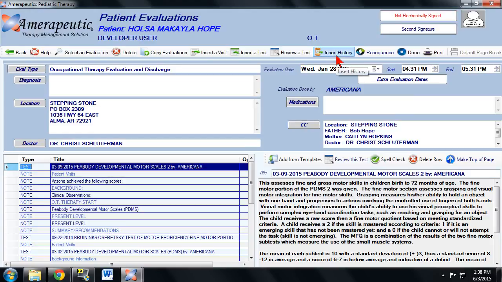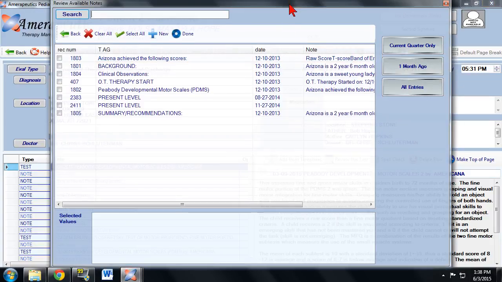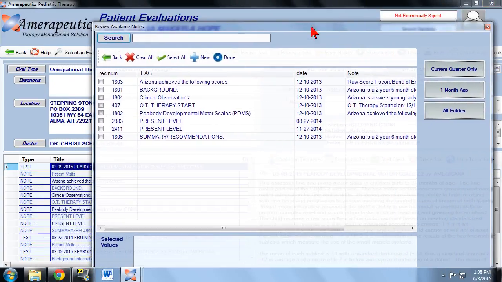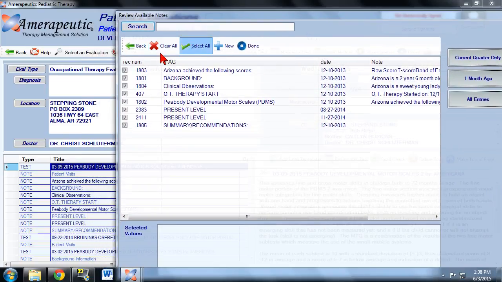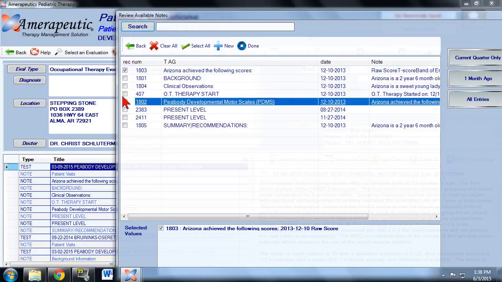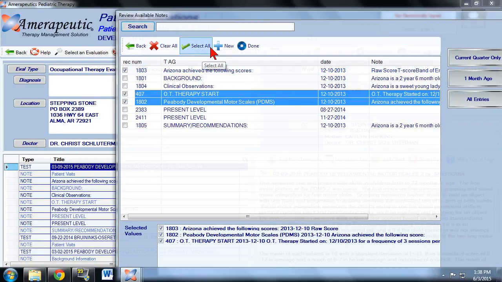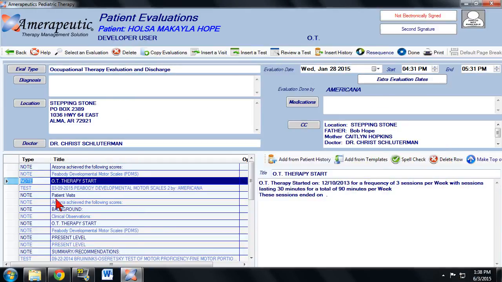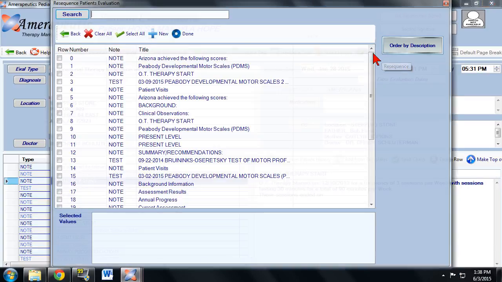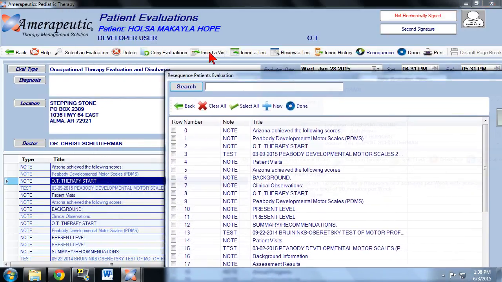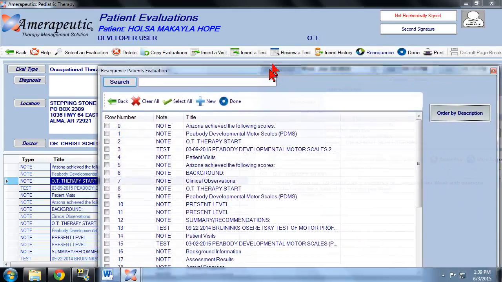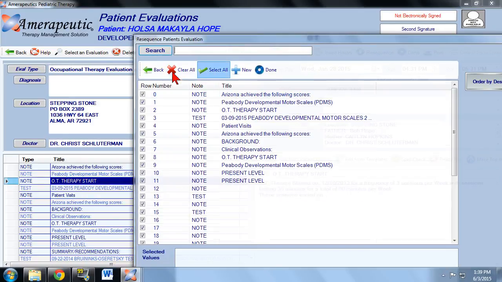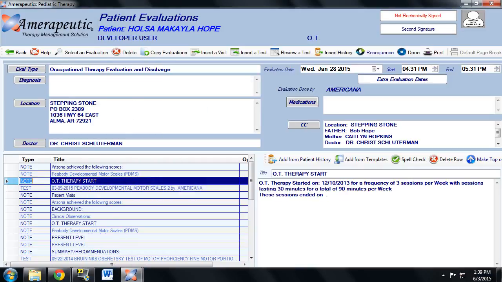Now we have insert history to the right of reviewing a test, and it's the same process as before. Select all and clear all, and it adds information to here. When you're done, simply click done. It will add information. Resequence. It's the same process as before. I'll be making a specific video of resequence since it goes through the majority of this mini program. Same process, select all, clear all, and done.